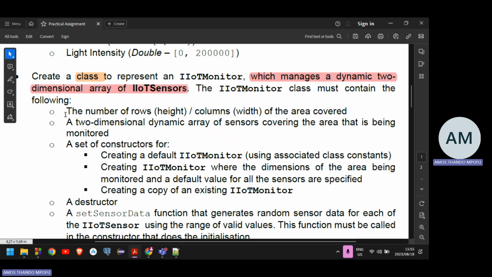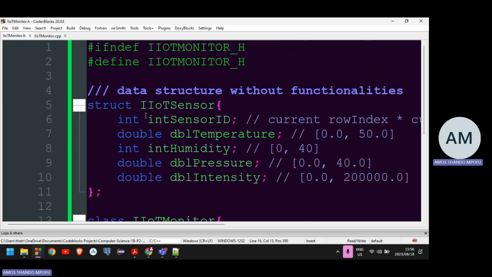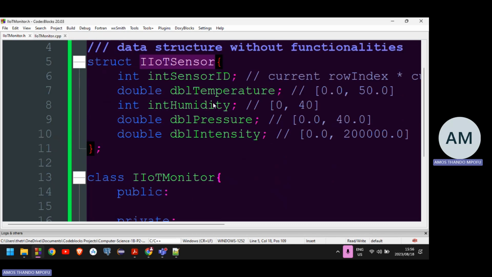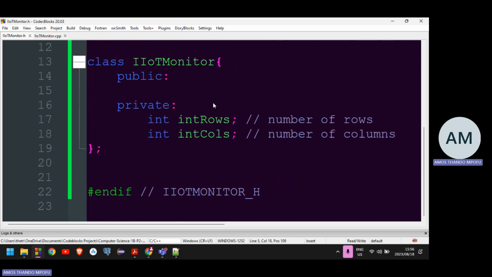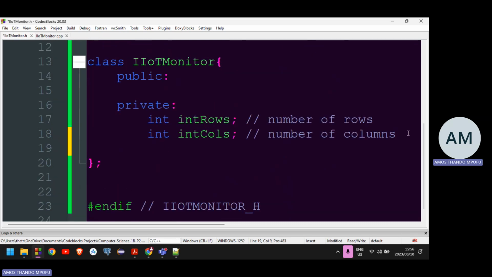So we've made the rows and the columns private. That's done. Now we need to make the two-dimensional dynamic array of sensors. If you're not sure what sensors are, they told you at the top. They said it manages a dynamic two-dimensional array of IIoT sensors. Remember that when we talked about a record structure, you're defining your own type. So basically they're saying to use that type that you've defined as the type of the array that we're going to use. It's going to be a two-dimensional array.